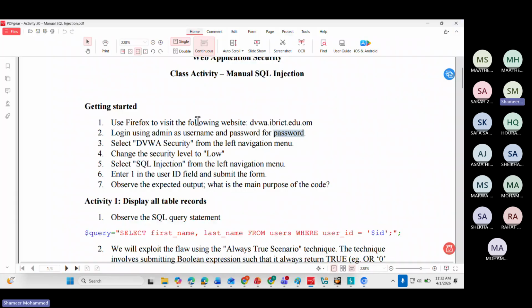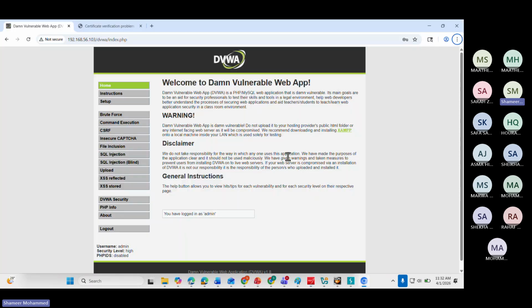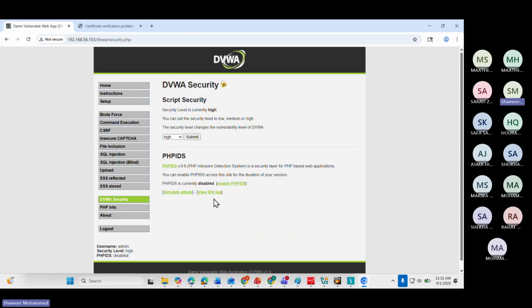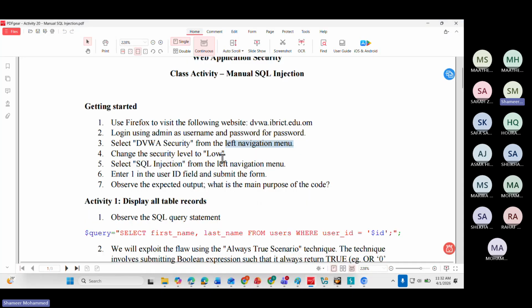Now here they are telling the security level, you have to make it low. Then only we can test this attack. So in the left side navigation menu, you have DVWA security. When you click that, here it is high. High means we cannot test it. To test it, you have to change the security to low, then click submit. That is what they are telling you here.